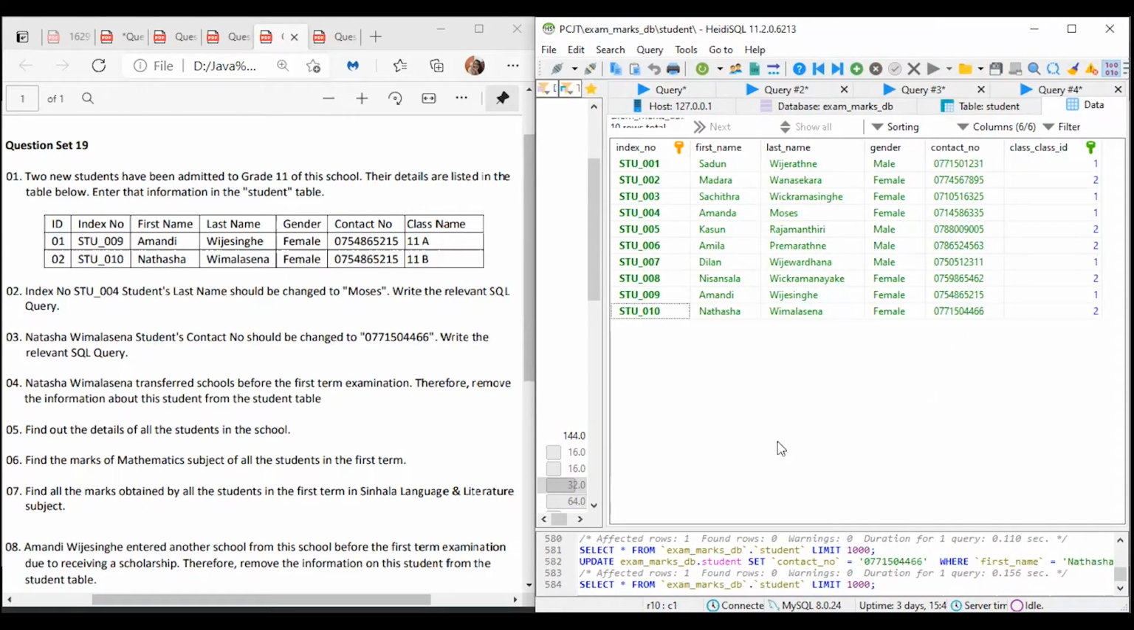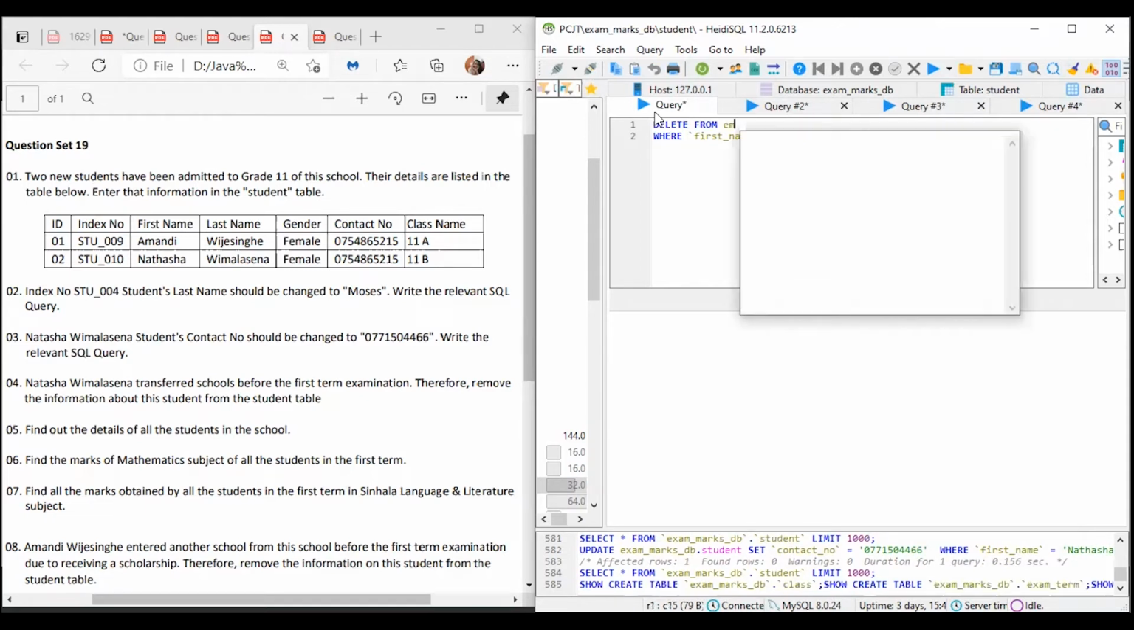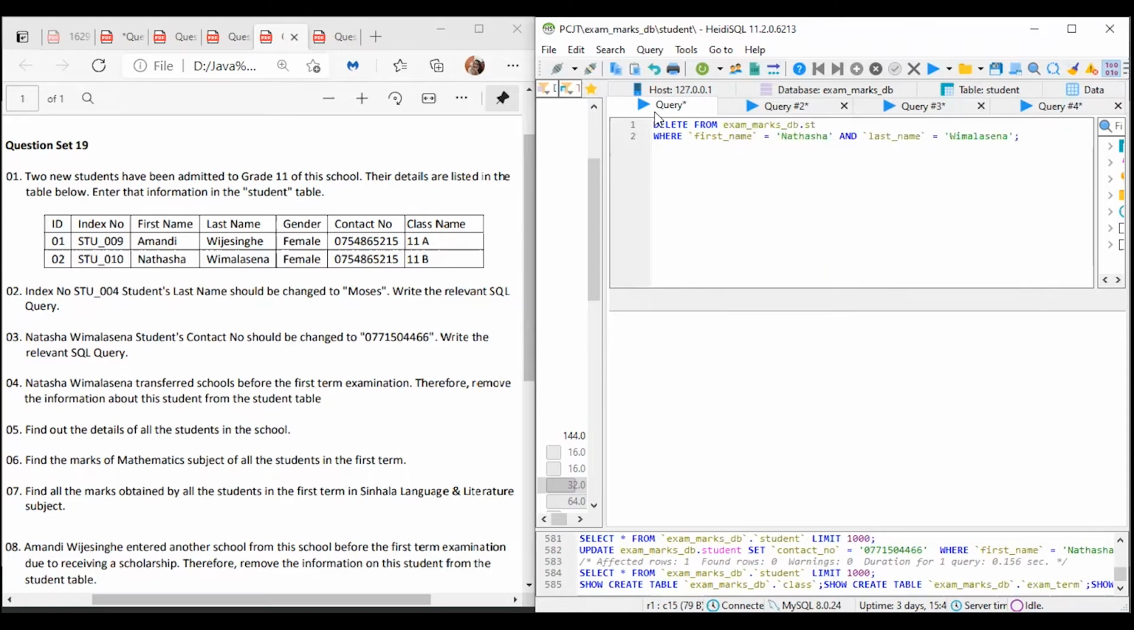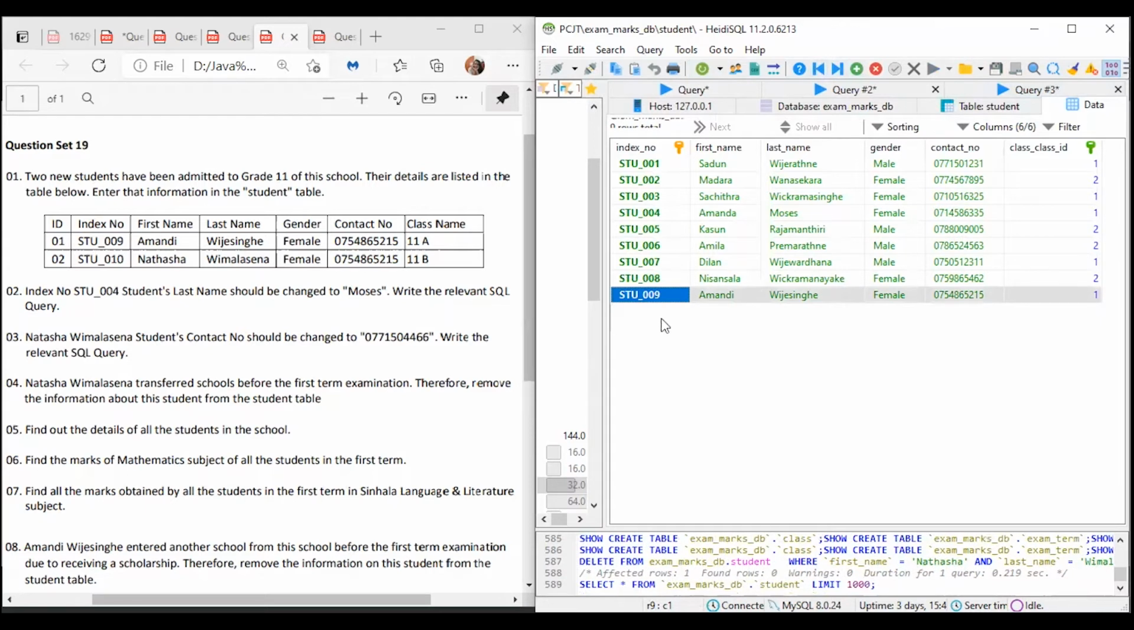In the fourth question, it says Natasha Vimalasena transferred schools before the first term examination. Therefore, remove the information about this student from the student table. So let's write this query. Table refresh, and the record is not there.